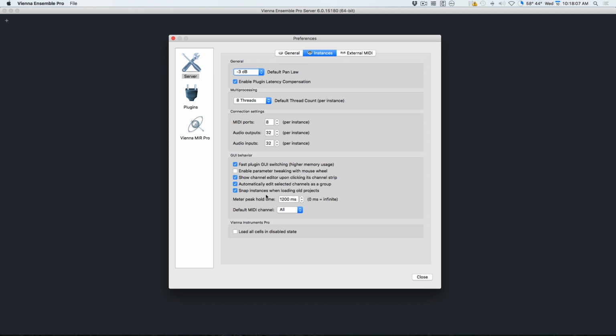Next, snap instances when loading old projects. So when you load an old project, say from version 5 into version 6, it's going to snap it as a tab. We're going to see tabs in a moment, so you'll see what that is. And you can turn that on or off, and you'll see what snap means. And although default thread count is not a new feature, we are going to see it in instances, so remember that.